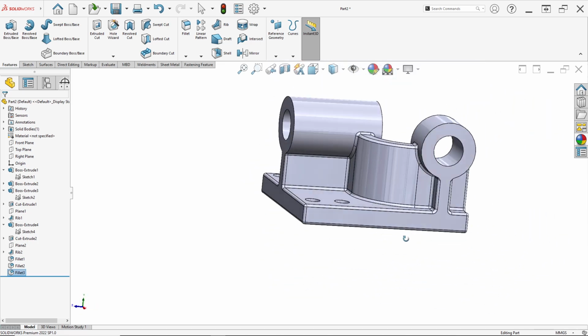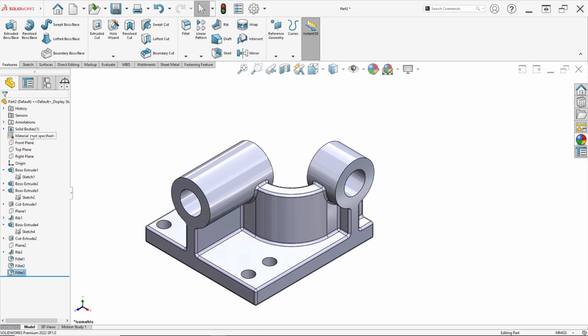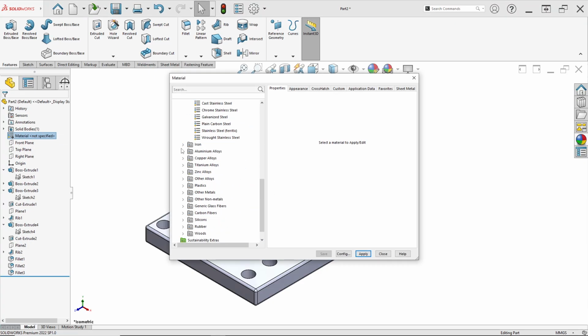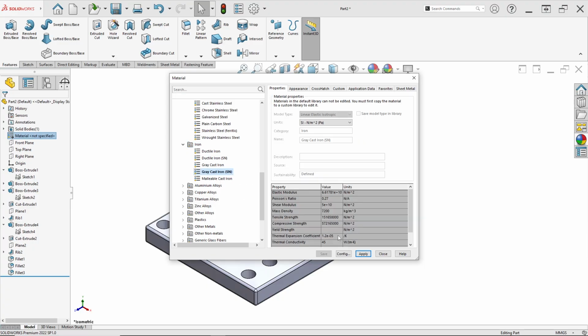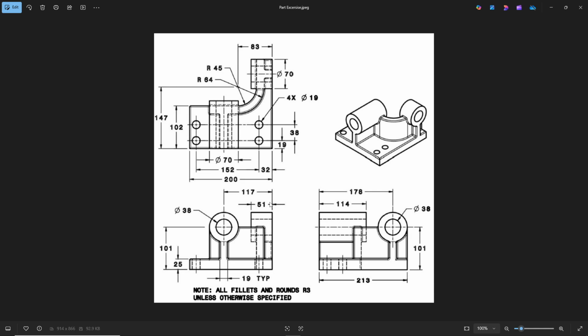Okay, after we make the fillet like this, we can change the material. Right click and click Edit Material, maybe in here in iron, Gray Cast Iron, Apply and Close. Okay, I think that's enough on how to design a cast iron base in SolidWorks according to the test drawing.